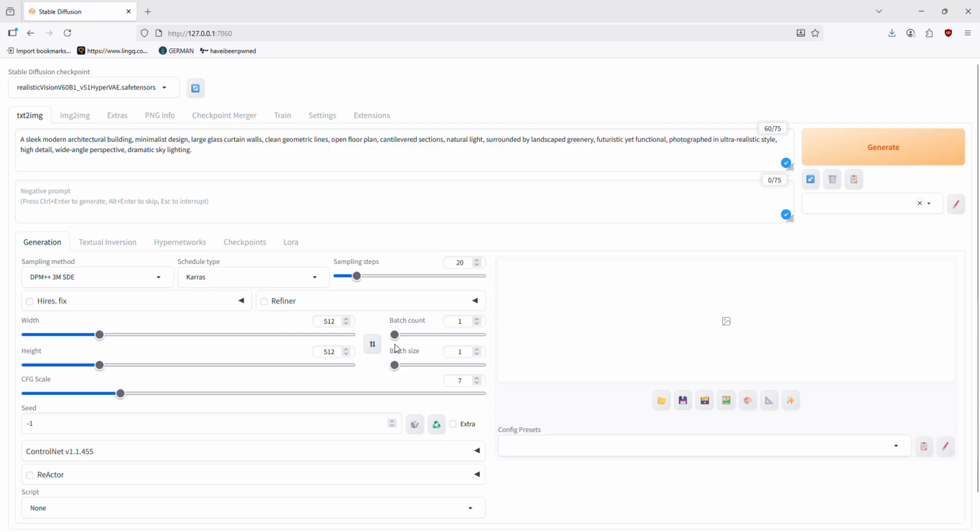Next is your resolution, and then your batch count and your batch size. We'll be keeping it to default, and the next, and not the least important, is your CFG scale. Basically, it tells the AI how strongly it should follow the prompt. You lower the number, the AI does more free things. You increase the number, it follows the prompt exactly as it's told to. So I'm going to start generating the image right now.